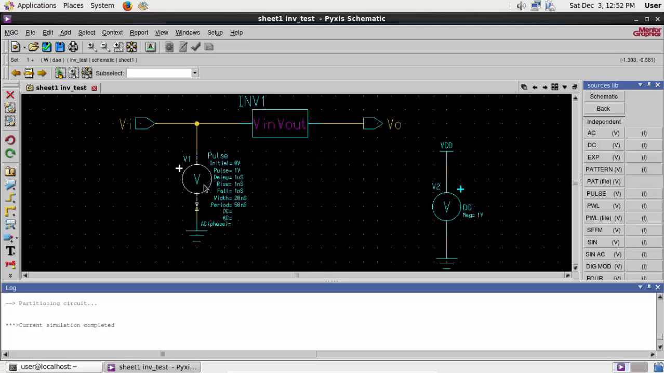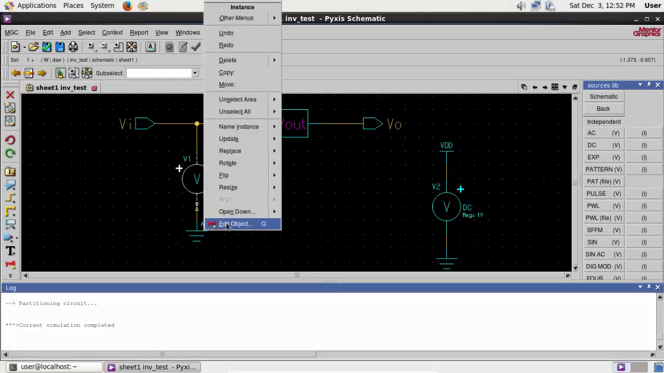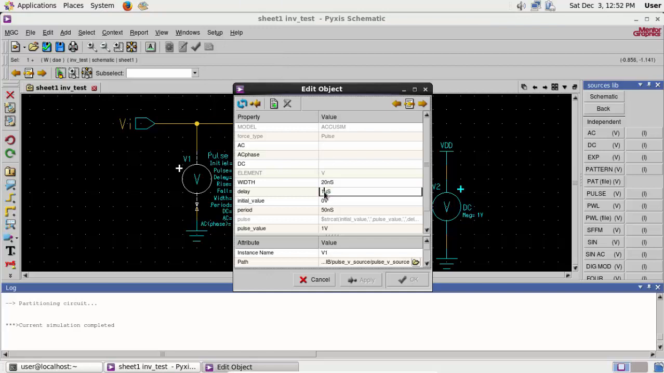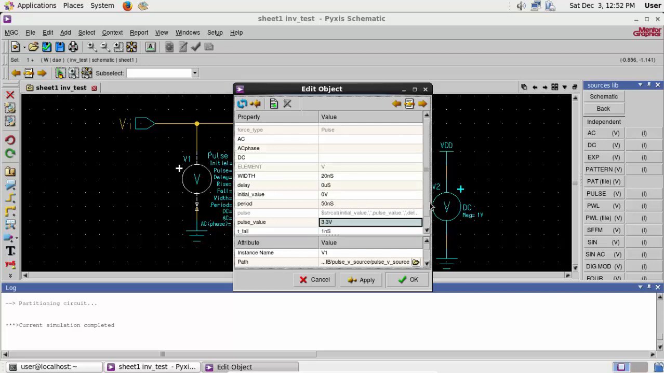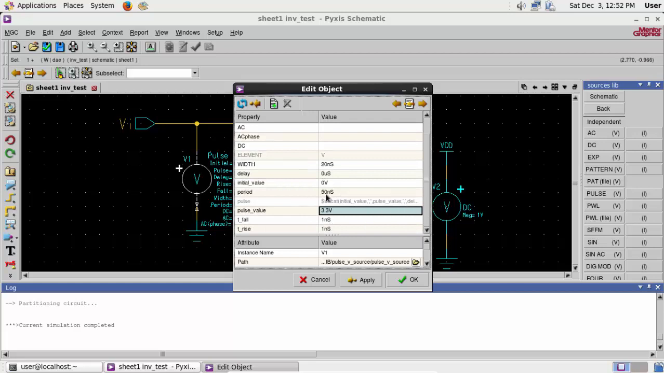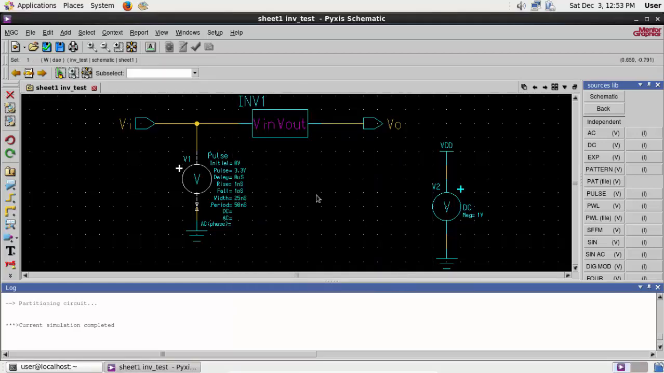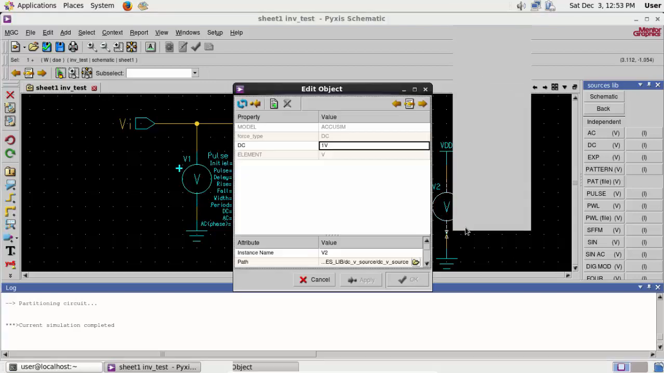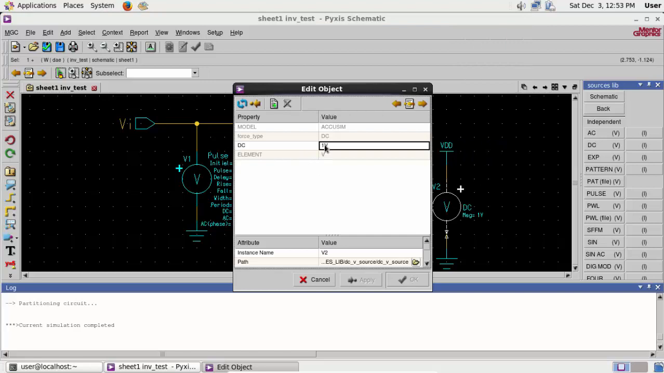So this is your test cell. Make the required changes for this. Right click, edit object, and this delay will be 0 microsecond. Then period is 50. Pulse value is 3.3 volts for us. That's our input voltage. Don't change anything else, and you have width over here as 25, not 20, so that will have a 50% duty cycle. Okay, then here on the right hand side VDD is 3.3 volts for our module which you are using, that is the TSMC 035 module. So 3.3 volts and click on OK.